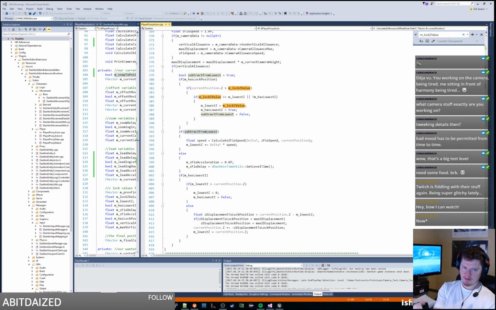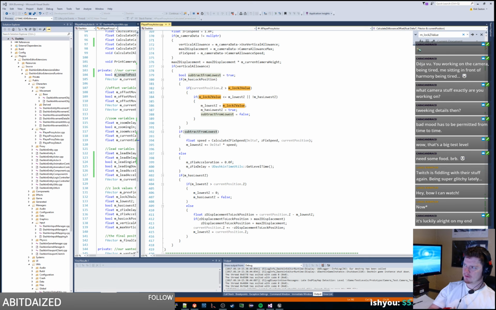Also, welcome. We're trying to work on the camera right now. We're having trouble when we're running up a slope and we jump. The code that fixes the camera so we can jump and still see the ground and all that is making it so things don't really play very well.